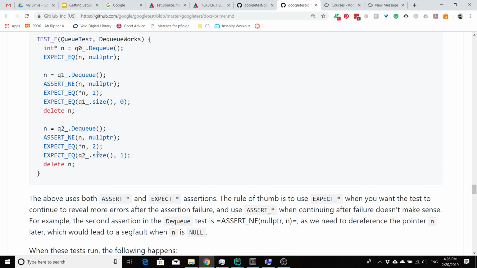Does that make sense for the test fixture? Right, that's if you want to be able to reuse that data, reuse common pieces. Any questions so far before we keep going with this?